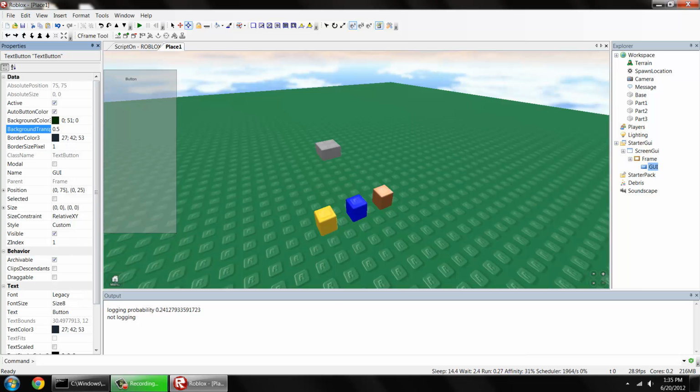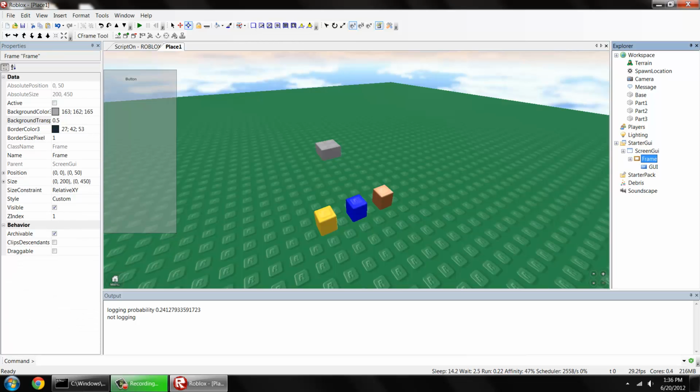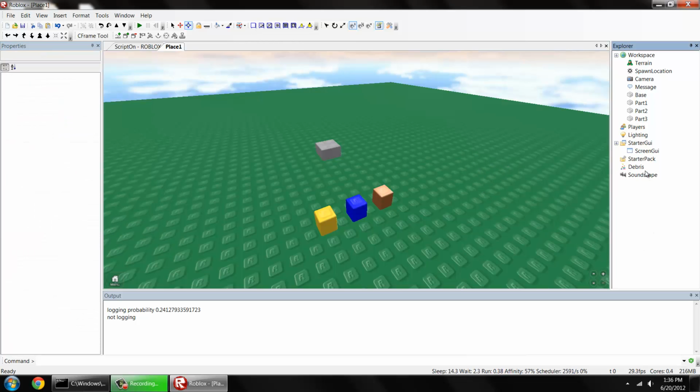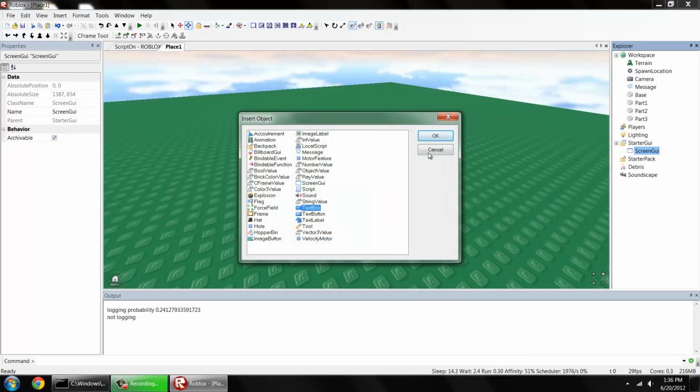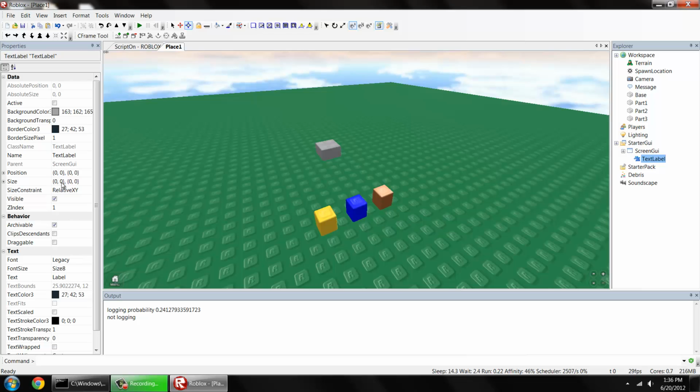Oh yeah, forgot, since this is inside the frame, I think we're just gonna delete the frame. This is the way I like to do it. I'm not sure if this is the right way or not, but I just like doing it like this. So, 200 by 450.